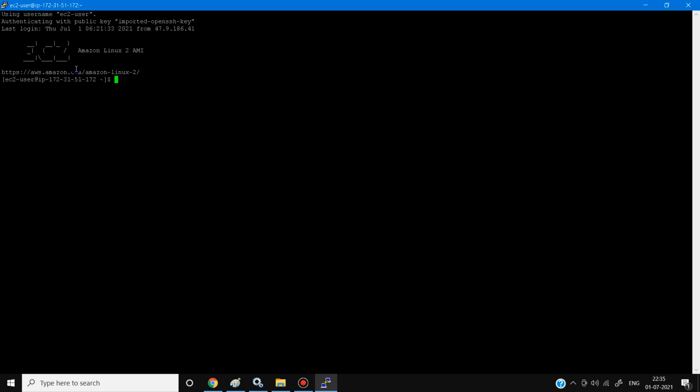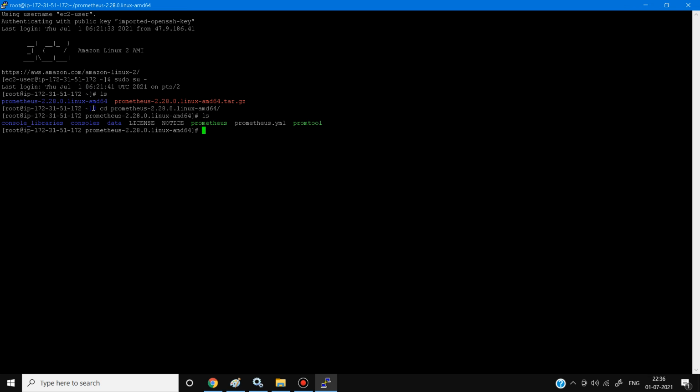Guys, this is your Prometheus server, and how to install and configure the Prometheus server I already discussed in my previous video. Now here I have to go inside my root account. There you can see that the Prometheus tar.gz is successfully installed. Now what you have to do is go inside this folder, and here you have to configure this file to integrate your exporter. Prometheus.yaml.